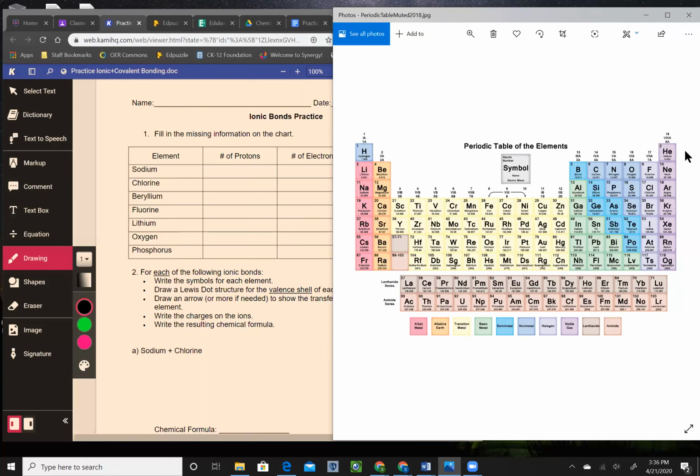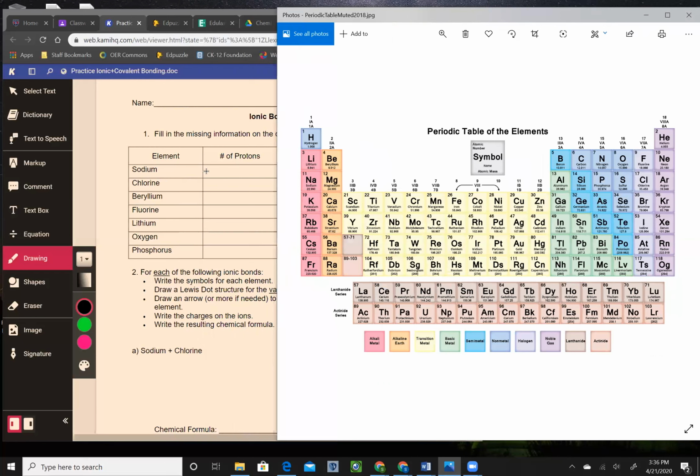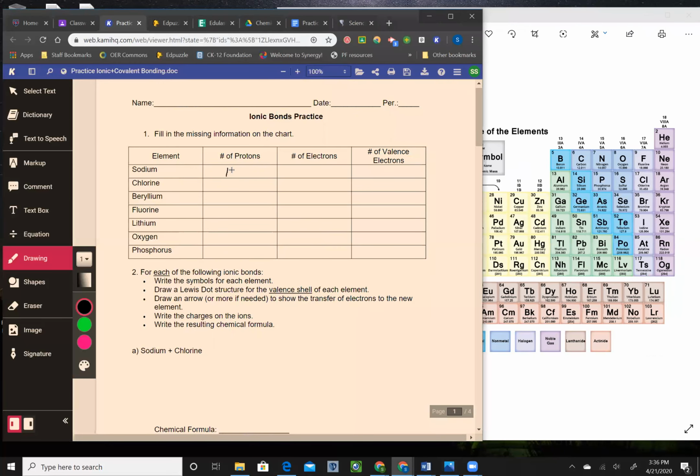Okay, that's what an ionic bond is, one from each side of the periodic table. So I found sodium, and just to review, what's the number of protons for sodium? Well, to know, all I have to do is look at the atomic number. I see sodium is 11. So I'm going to come over here and write 11.